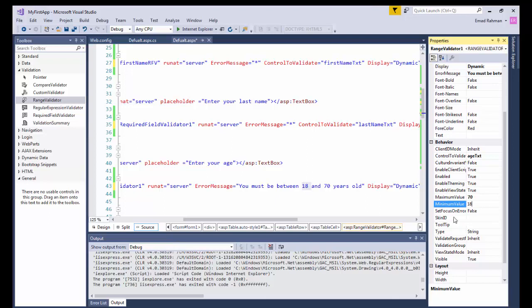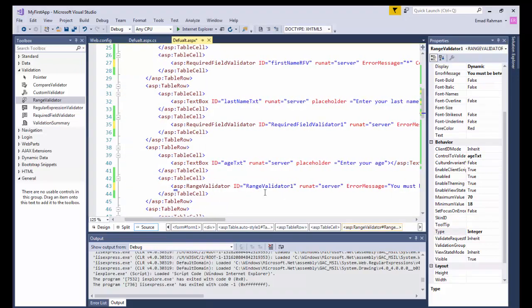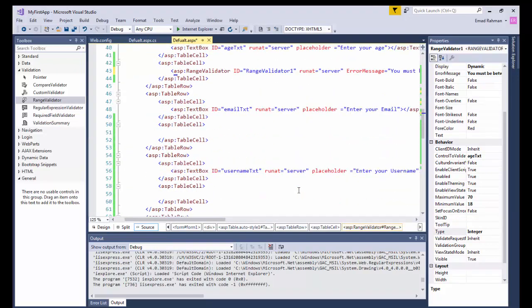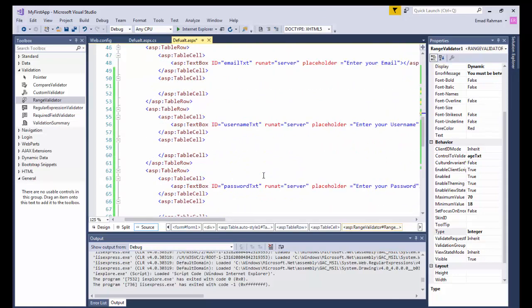And finally, the last thing we need to change is the type. For the validator to know what type of data we are expecting, we have a couple of types. You can validate currency, dates, decimal numbers, doubles, integers or strings. So our age will be an integer. So that's it for the range validator. And the email username, I'll leave it to the next video.